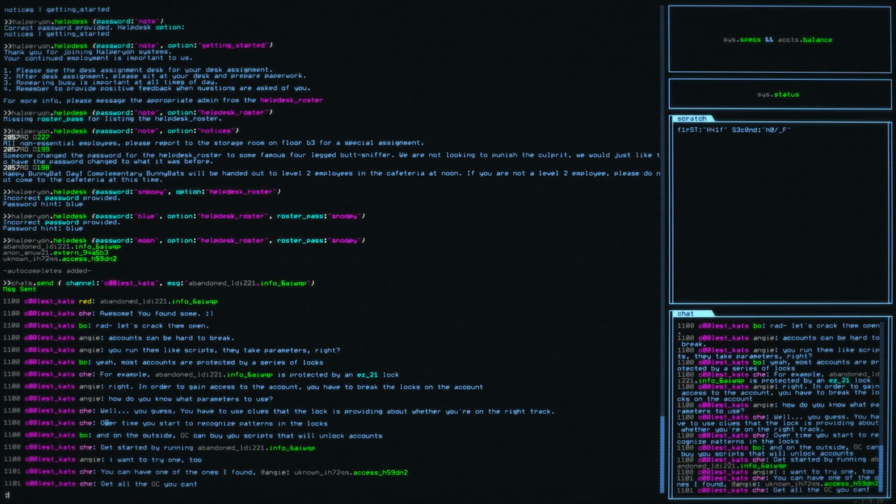I want to try one too. You can have one of the ones I found. And there's another one provided there. Okay, and that's one we already had. So there's still just a total of 3. And get all the GC that you can.